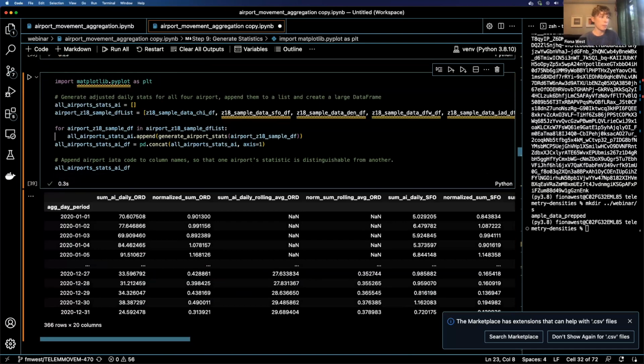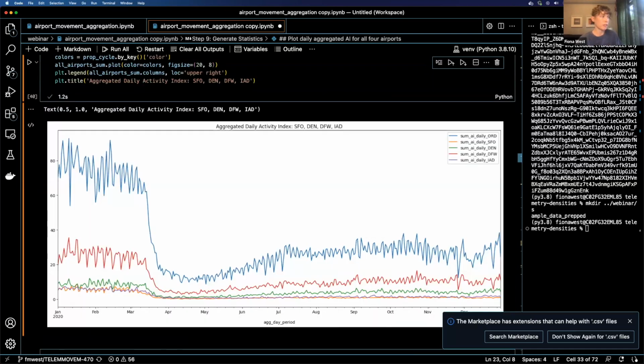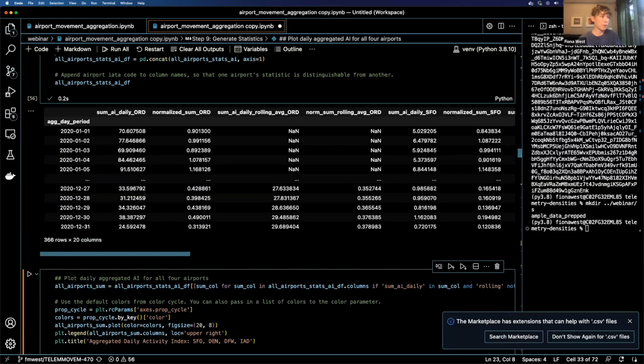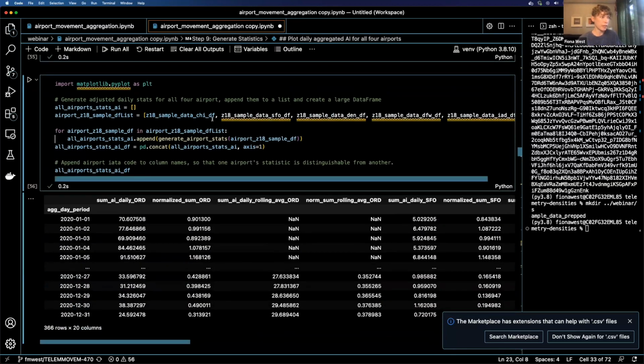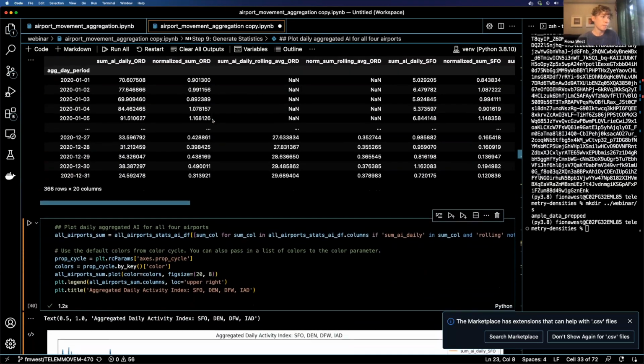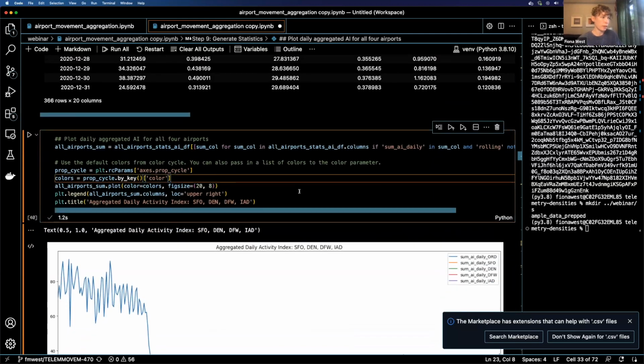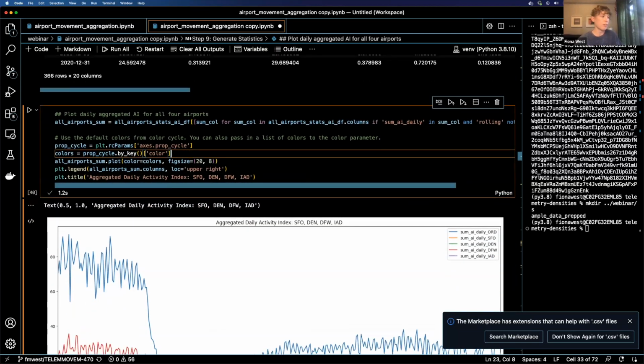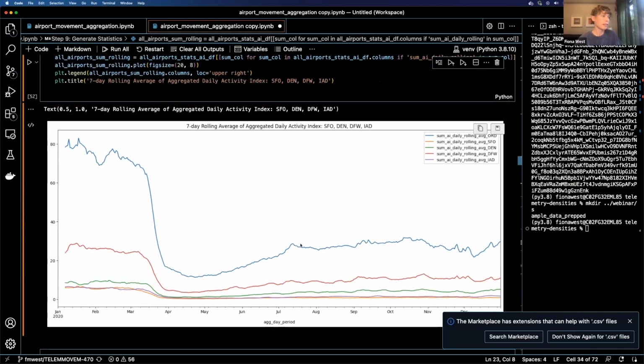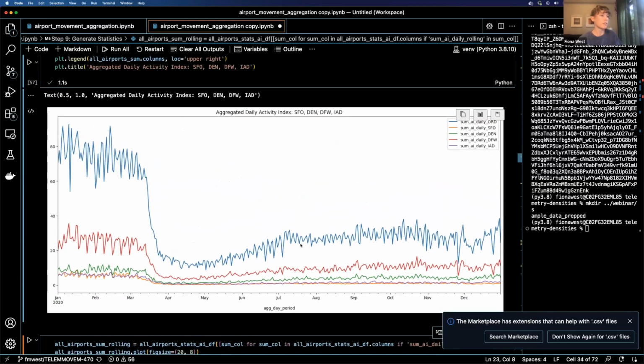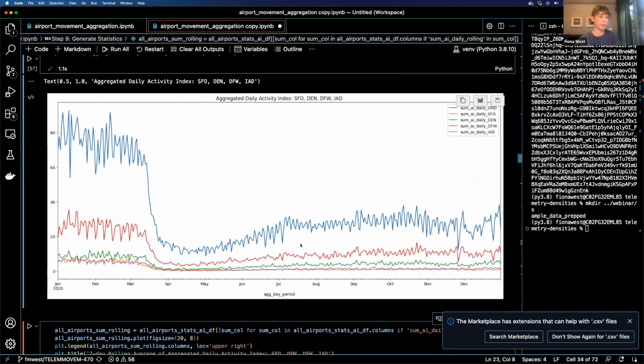So I'm going to apply that function to all 5 of the airports that I have already loaded. And then with that result data frame, I can plot the output, and here's the first basic result. So this is just the aggregated data, not the rolling average or the normalized version, but just the aggregated data for each airport over the course of 2020.